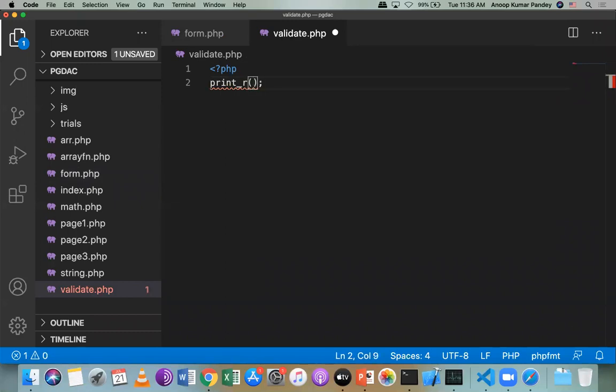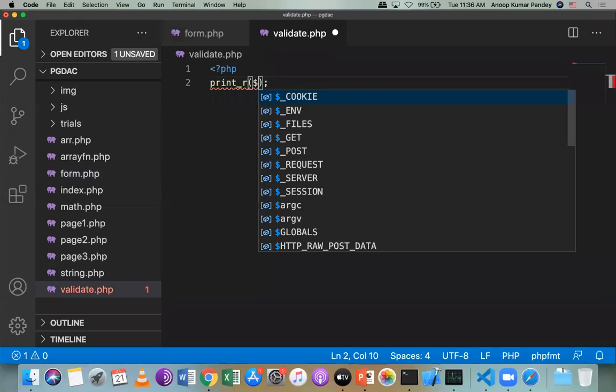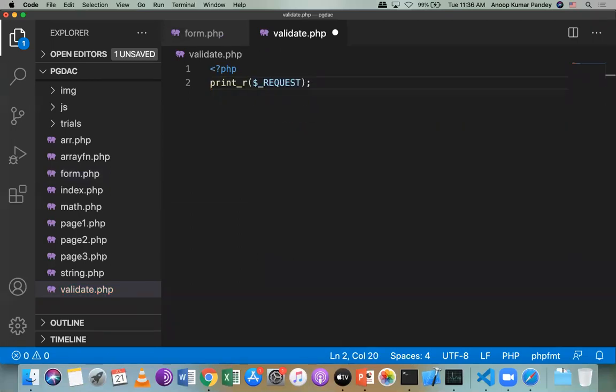There is a super global called $_REQUEST. So $_REQUEST is a super global which will print all the key value pairs coming from the form. Currently there are only two pairs. One is username and another one is the password pair.